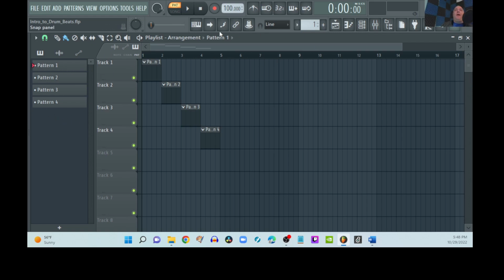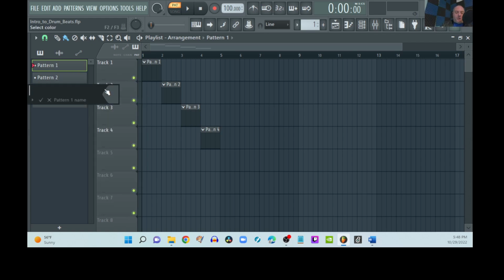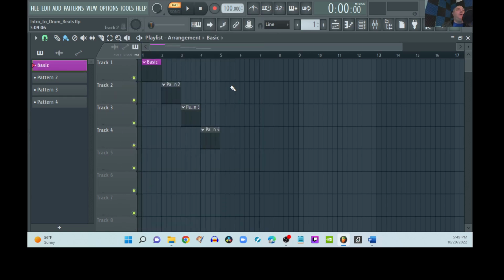On the left side of this arrangement window, we're going to click on pattern 1 and then right click and choose rename and color. And we're going to call this basic. And then we're going to use this pentagon shape over here to select a color. I'll make it purple. And then you can always make it lighter or darker using this fader on the right. Once you have the color selected, hit enter and then enter again.